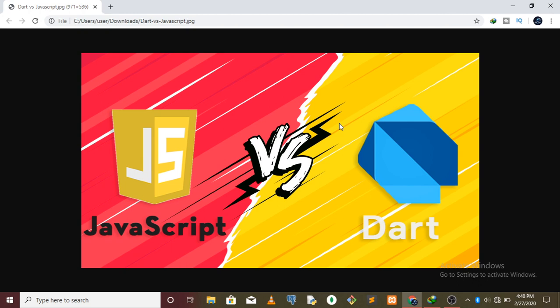The OOP, the object-oriented programming, is similar to that of Java. And I know Java is not that regular for beginners to learn. So in terms of learning curve, I think JavaScript takes that.